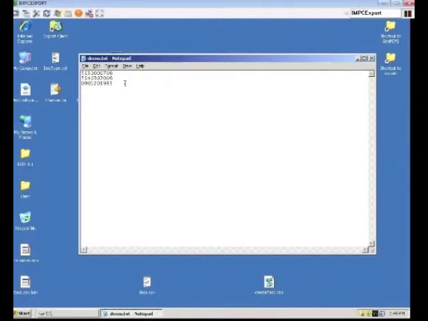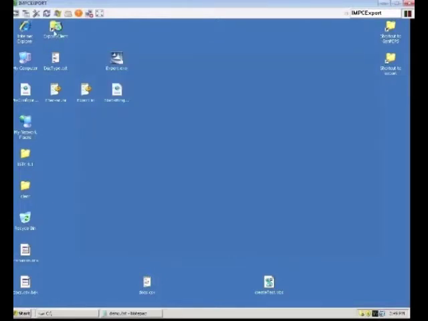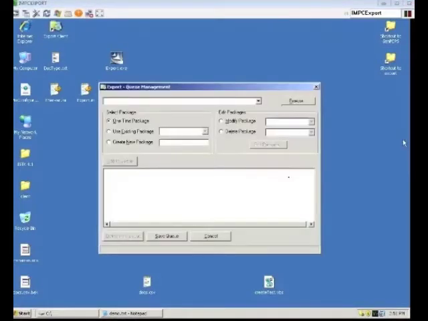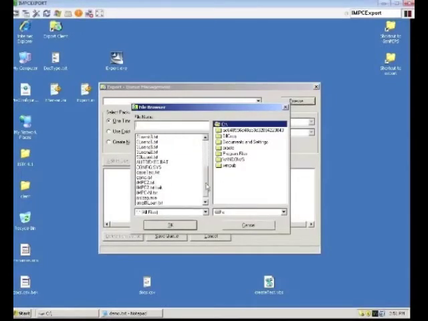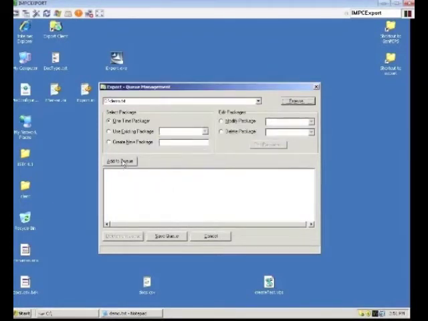So what I've created is a simple text file that lists 3 different loan numbers. And I'm going to save that. And what I'm going to do now is bring up the manual interface for the Agile Exporter. The first thing I'm going to do is select the file that has my list of loan numbers. Then I'm going to add that to my export queue.